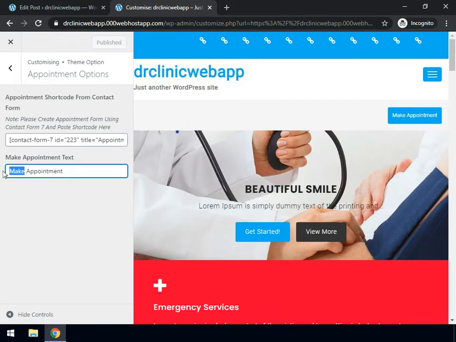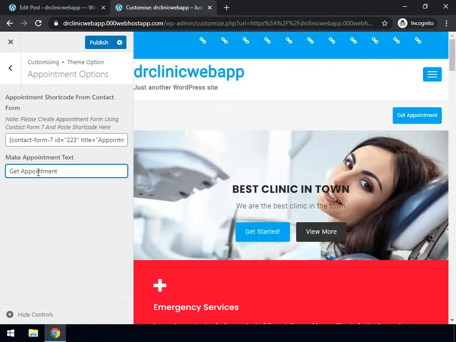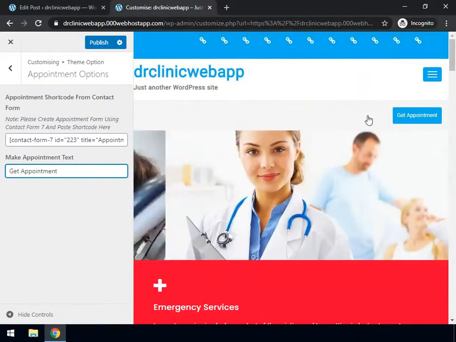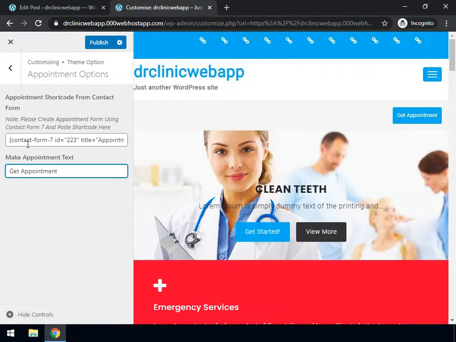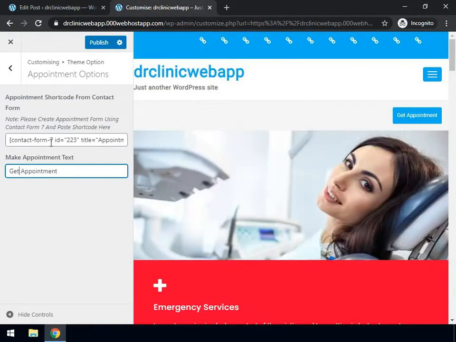So first of all, let's change the text given here. I'll name it as get appointment. You can name it anything you prefer. So here you can see the change, it has appeared on your screen now. Next, in this section, you need to have the short code for the appointment form.